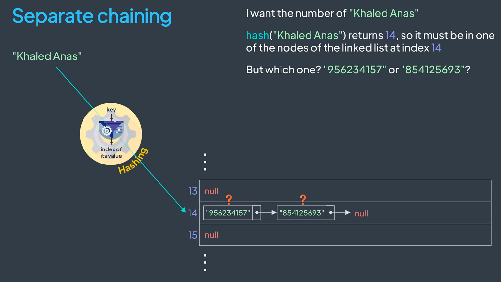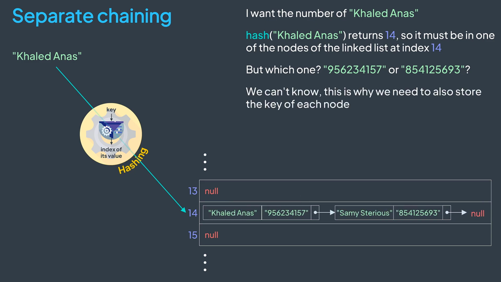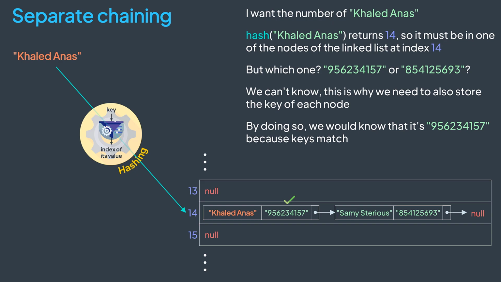And this is why storing the value itself in a node isn't enough. We also need to store the key. Yes, to be able to find the value we're searching for when there are collisions. Now if we want to know the number of Khaled Anas, we hash, we find 14, and in the linked list of the index 14, we search for the node where we can find Khaled Anas' key, because its value is his number.